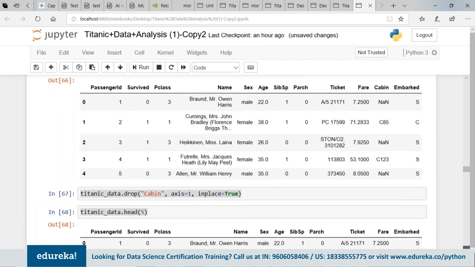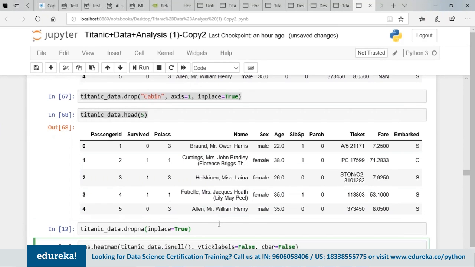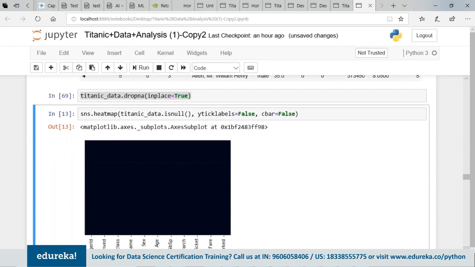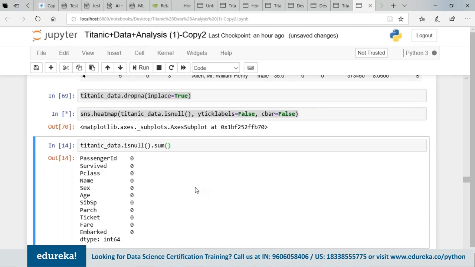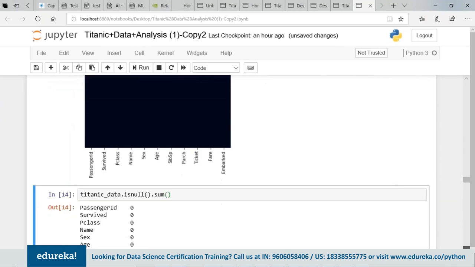If we run the records, we get our new data frame without the cabin details. We will also drop it with inplace equal to true. Let's do that. Then let's see how clean the data is by running the same heat map we ran previously. Now, all the values which were not available have been cleaned, so our heat map is completely clean.